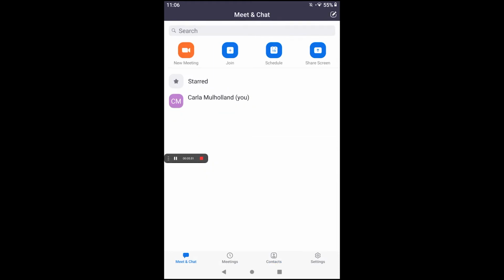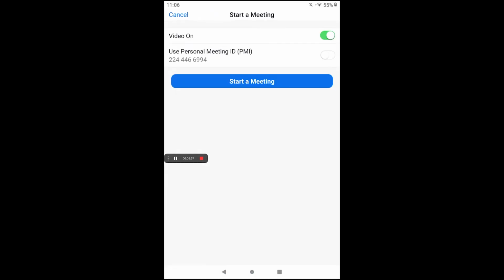as I said, we can start with a new meeting. So if I was to tap on the orange icon, it's asked me to start a meeting. So this is going to start as a meeting straight away. I have my video turned on, and I can use my personal meeting ID, or I can turn that off. I'm going to start a meeting. So I'll just press start, and my screen's going to change now.